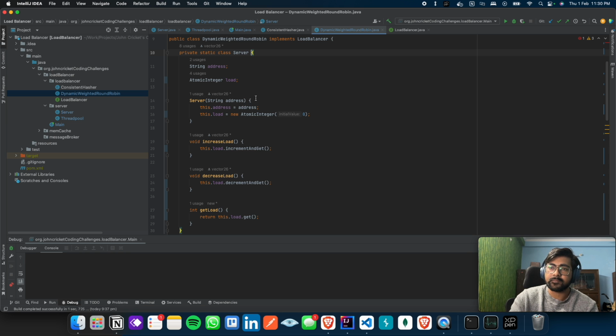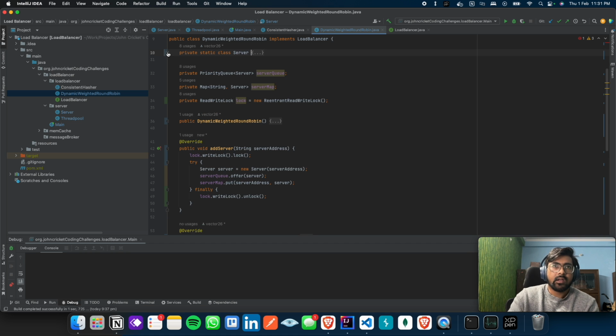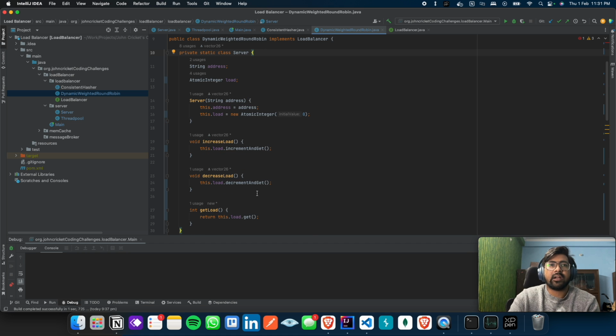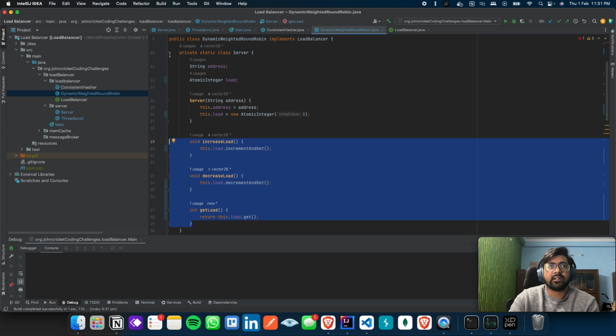So as to prevent any race condition or non-concurrent behavior from multiple threads, so that this particular variable will not be corrupted. In short, we have these three functions: increase, decrease, and get load.